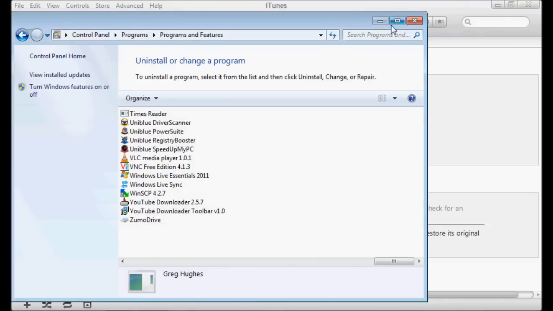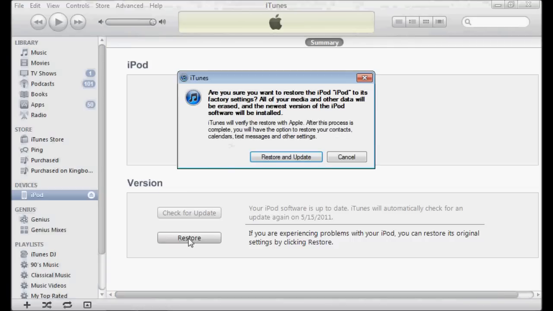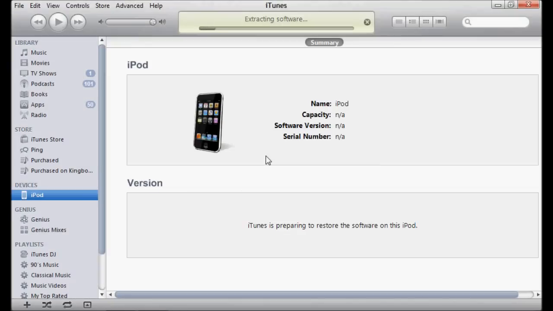Okay, now we're gonna go back to iTunes. Now just restore normally, and it'll work. That's all there really is to it.